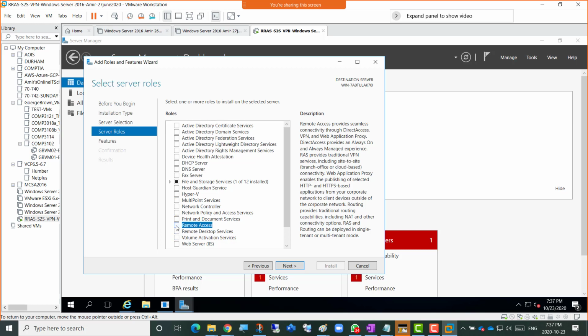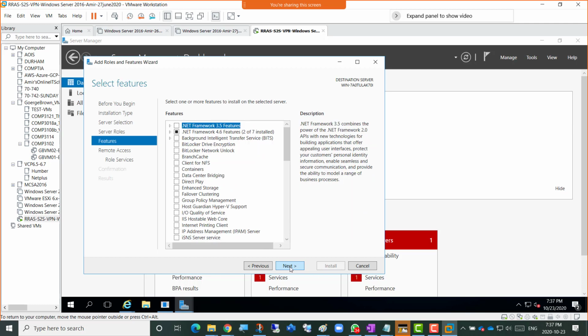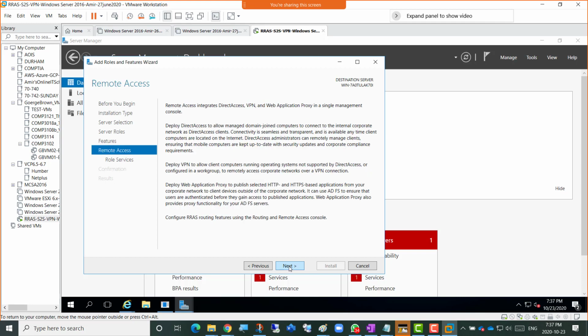So remote access, I'm going to click that. So it's going to select that without popping up. Once it is selected, I'm going to go for next. Nothing in the features, so click next.